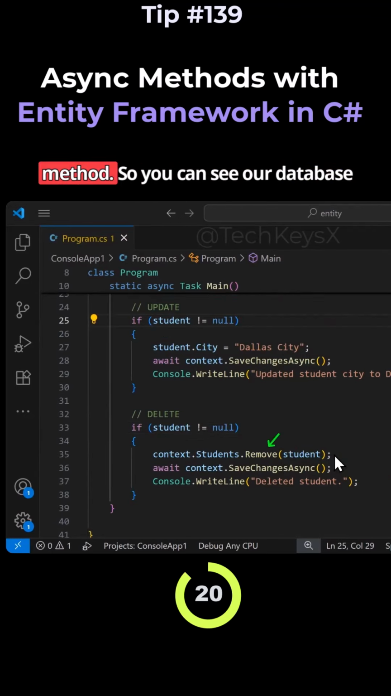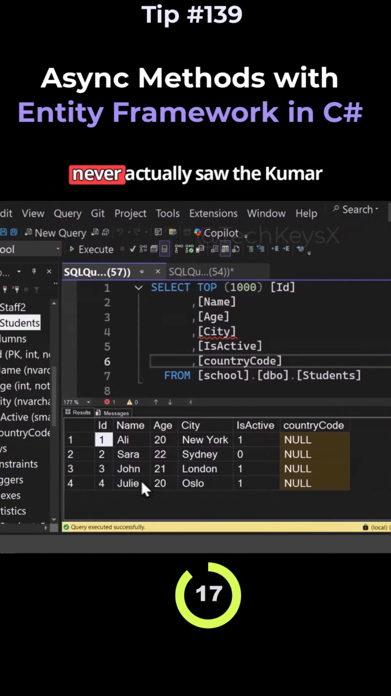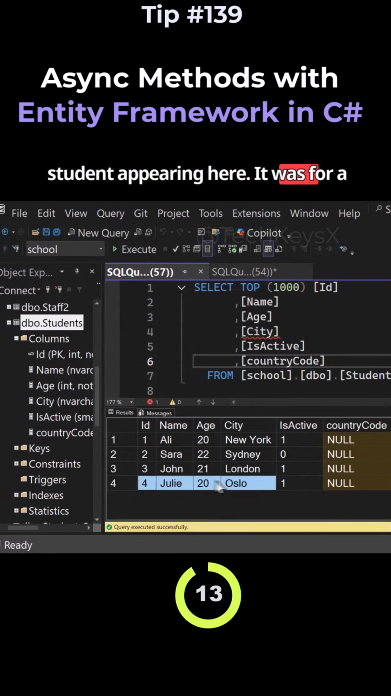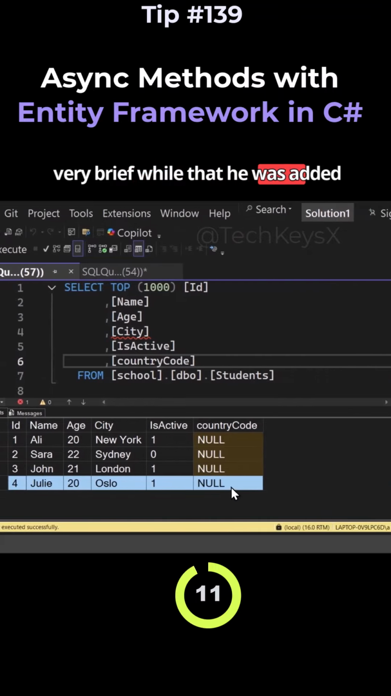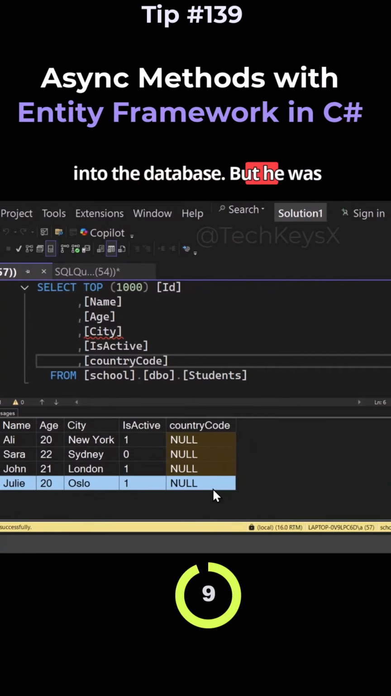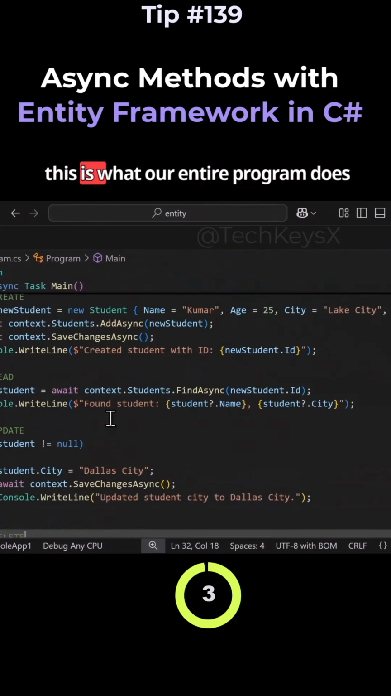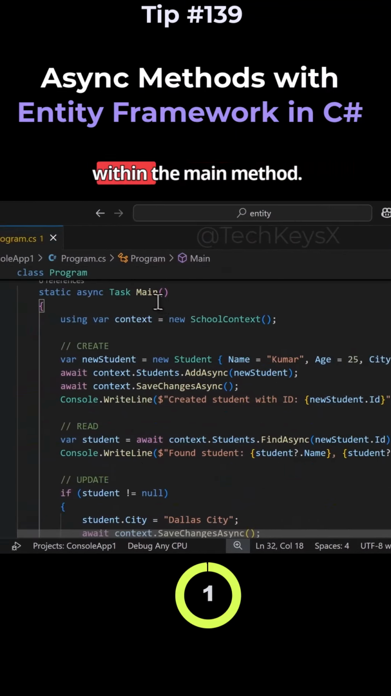So you can see our database never actually saw the Kumar student appearing here. It was for a very brief while that he was added into the database, but he was deleted shortly after, because this is what our entire program does within the main method.